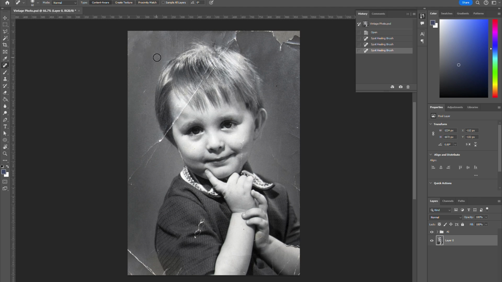To start with, I'll use the Spot Healing brush to help remove some of the scratches and folds on the photo. This tool doesn't require the user to select a target area like the Clone Stamp tool. Instead, Photoshop analyzes the photo and determines which part of the image is the closest match to paint over the area the user wishes to. Since this tool isn't completely accurate, the undo function, Ctrl-Z or Command-Z, is your friend here.